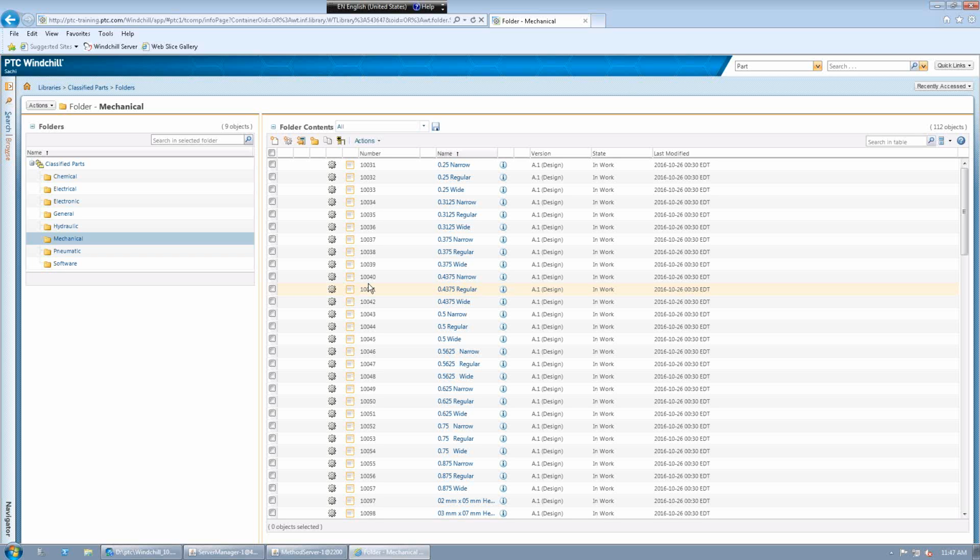So we've done that over and over again. So our part numbers are basically not logical part numbers. And then we did give it a name. So we named this 0.25 narrow. 0.25 narrow what? 0.25 regular, 0.25 wide.